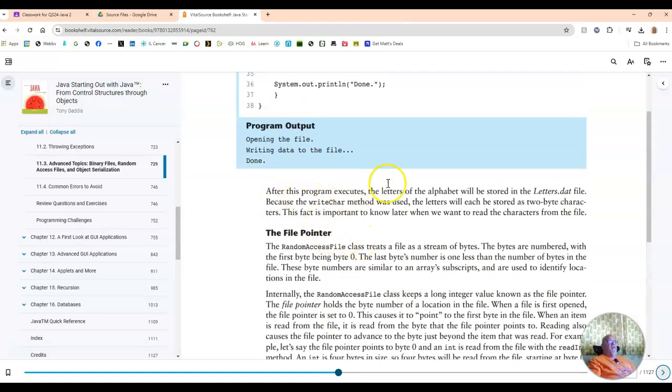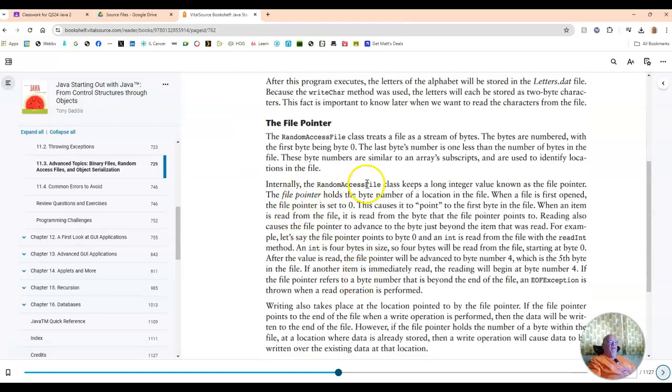After this program executes, the alphabet will be stored in the letters.dat file. We've got a thing called the file pointer. The RandomAccessFile class treats a file as a stream of bytes. The bytes are numbered, with the first byte being 0 and the last byte's number being 1 less than the number of bytes in the file. These byte numbers are similar to an array's subscripts, and they're a way to identify locations in the file. Internally, the RandomAccessFile keeps a long integer value known as a file pointer.